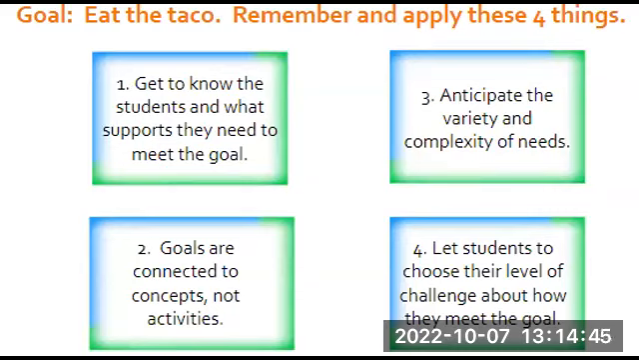So the goal is to eat taco, right? Remember to apply these four things. You have to get to know your students and the support that they need to meet the goals in your classroom. You have to remember that those goals are connected to concepts and not just the activities of your classroom. So make sure students are getting the big picture of what you're trying to have students know, and you're not keeping them so rigid that it's built in every single activity that students do not have any flexibility within to still reach that goal.